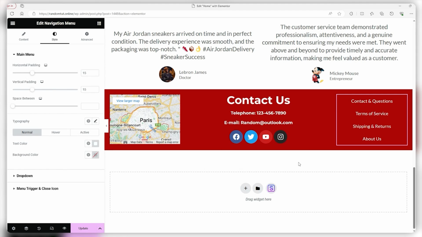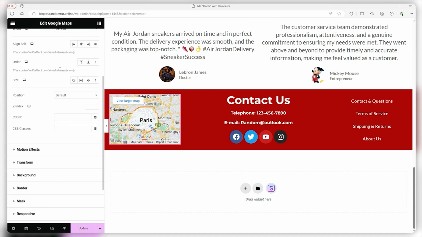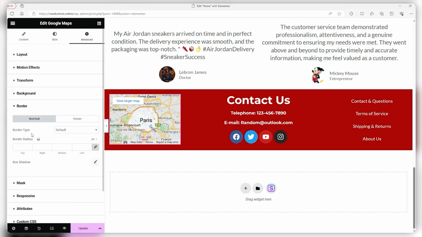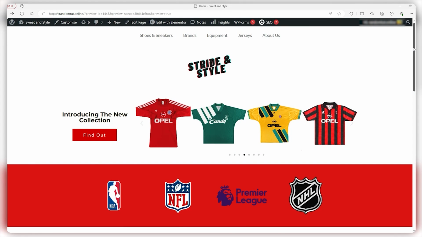The next thing I want to do is just change the border for this map. So to do that, click on this pen icon right here, go to the advanced tab, and scroll to the bottom where it says border. And in this border type, I'm going to set it to solid. And now let's update it and let's see what it looks like when we preview our changes. And everything is balanced out now.